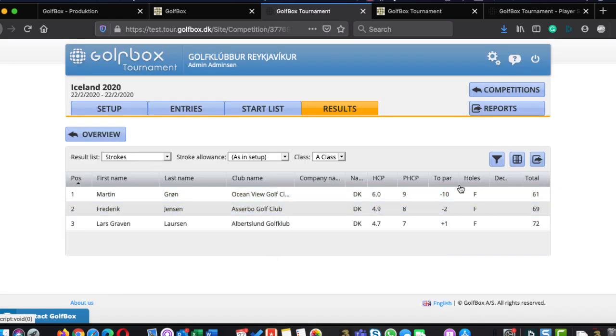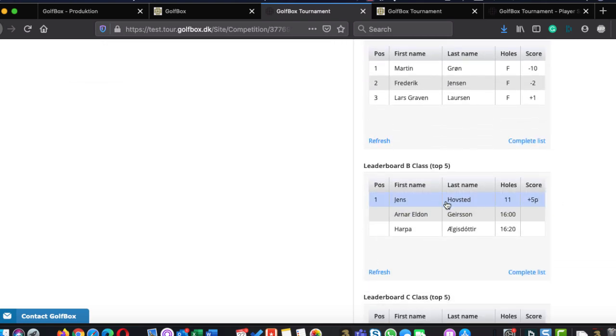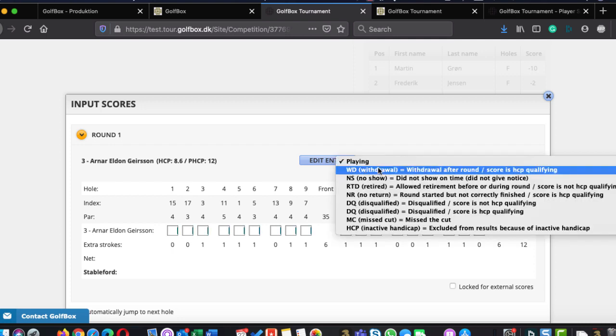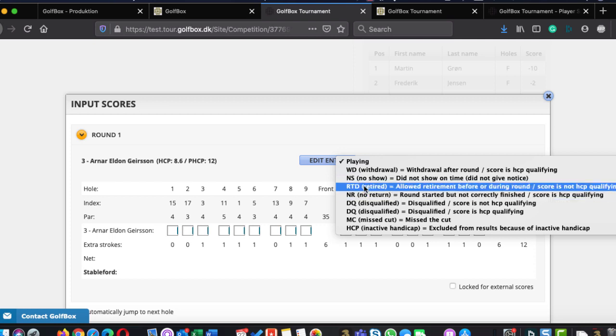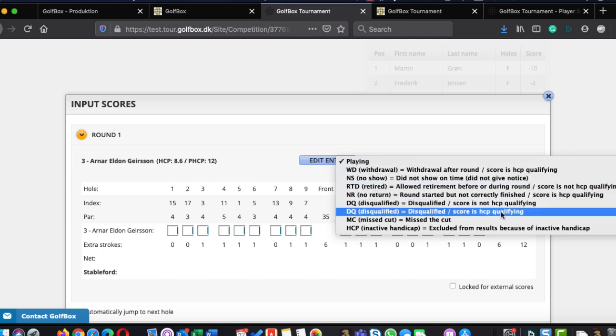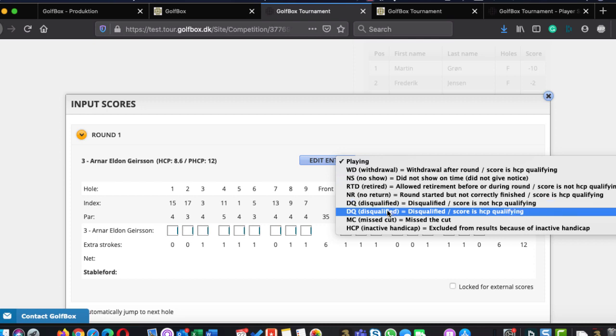And should some player be disqualified or did not show up or anything like that, Anna actually had yoga to do, so he didn't show up. So you can set it to a no-show, or maybe he got injured during the round, so he withdrew, or he retired because he got injured. If he withdrew between rounds because of an injury, there's a different status you can change them to, and disqualification. One is not handicap qualifying, one is handicap qualifying.